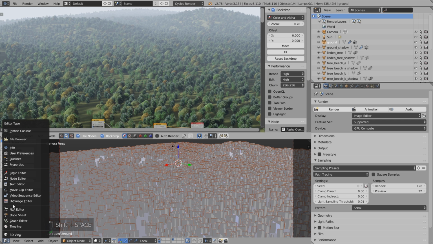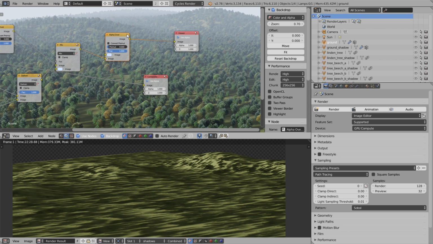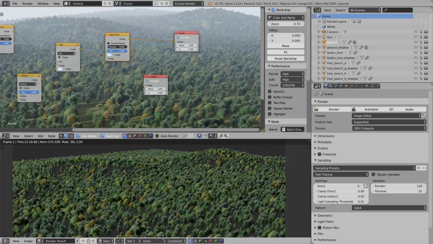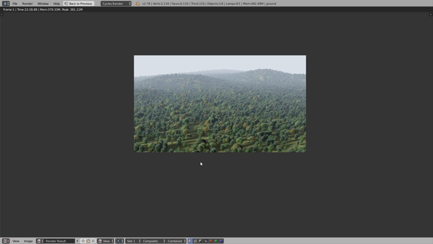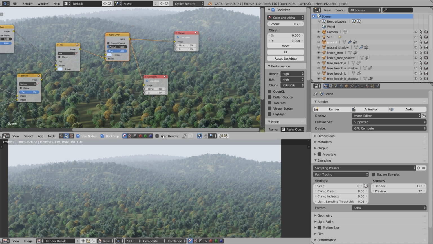We also can open up the UV image editor, and if we connect the last alpha over node with the compositor node and change the layer to composite, we can see it here, and with F3 for example, you can save the image. If the whole settings I have done here are too complicated for you, you can download the project files. The link is in the video description.